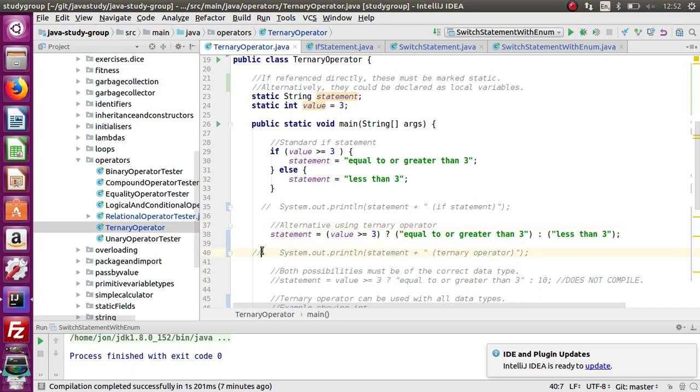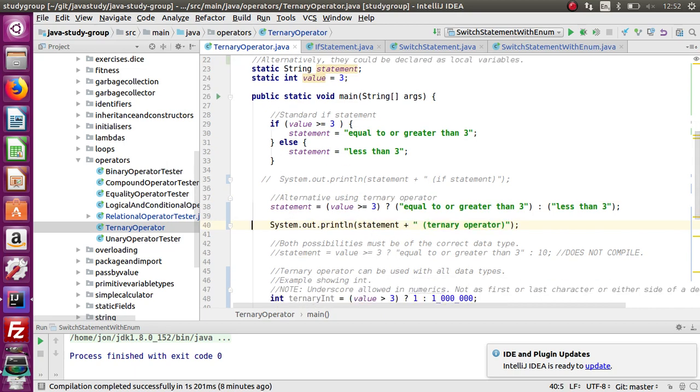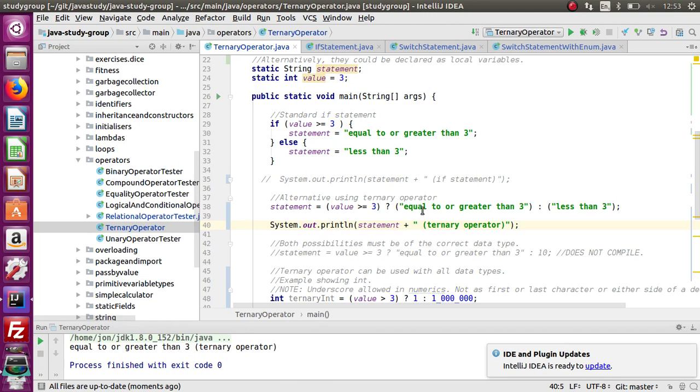So if we do it like that, just see what it says. I've run the wrong thing there. Ternary operator. That's it. So it's gone there, equal to or greater than 3, as we expected. Obviously, if that's 1, it'll go to the other one. I'll print out the other thing. Sorry, I changed it in the wrong place. It's that we're testing, so change that to 1, and it's less than 3.